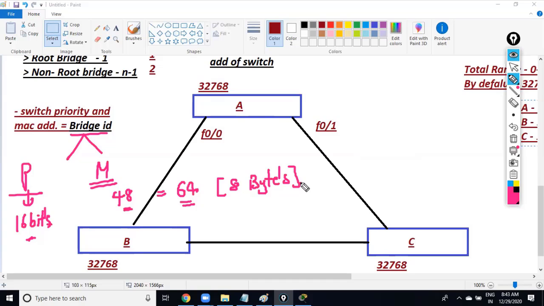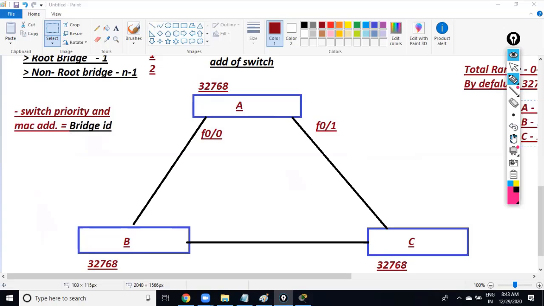Now both the parameters are ready on all the switches. Now let's start the election process. Right now everyone is claiming, I'm the root bridge, and this guy is also claiming, no, I'm the root bridge. So in a network, everyone is saying I'm the root bridge. But according to STP, how many root bridges do we need? One only.